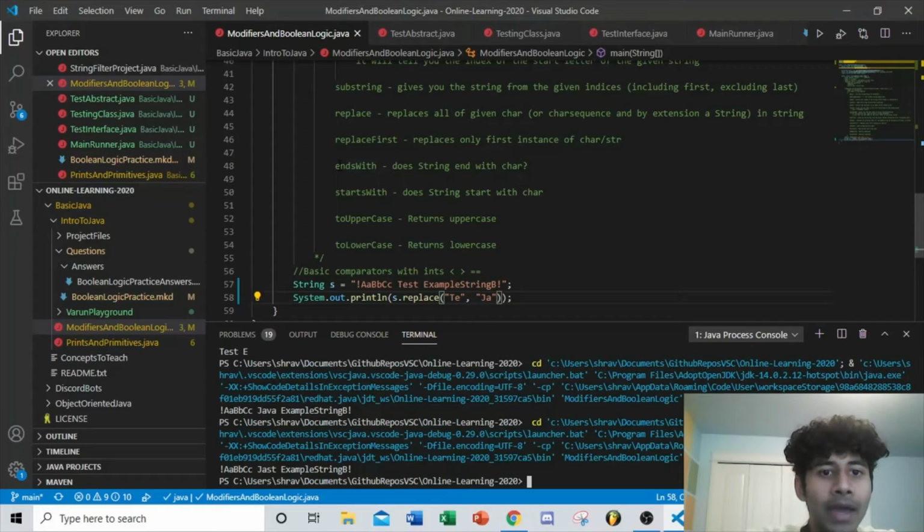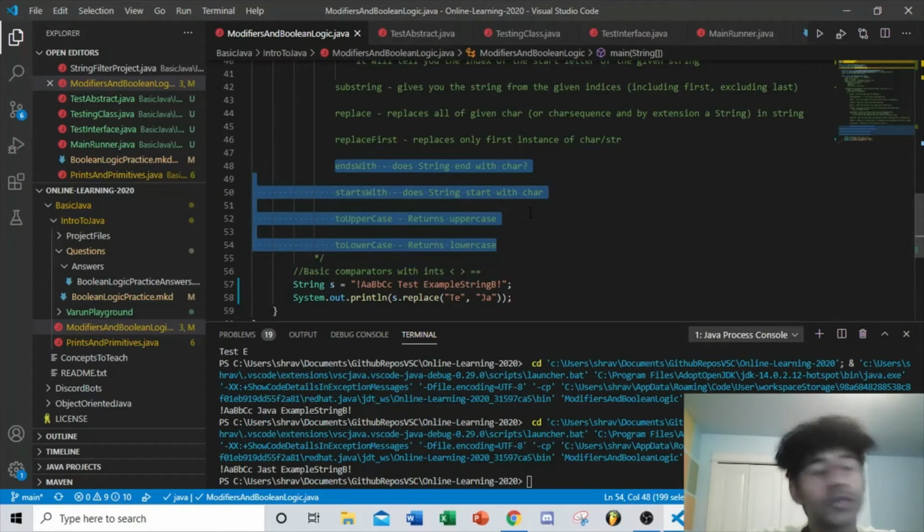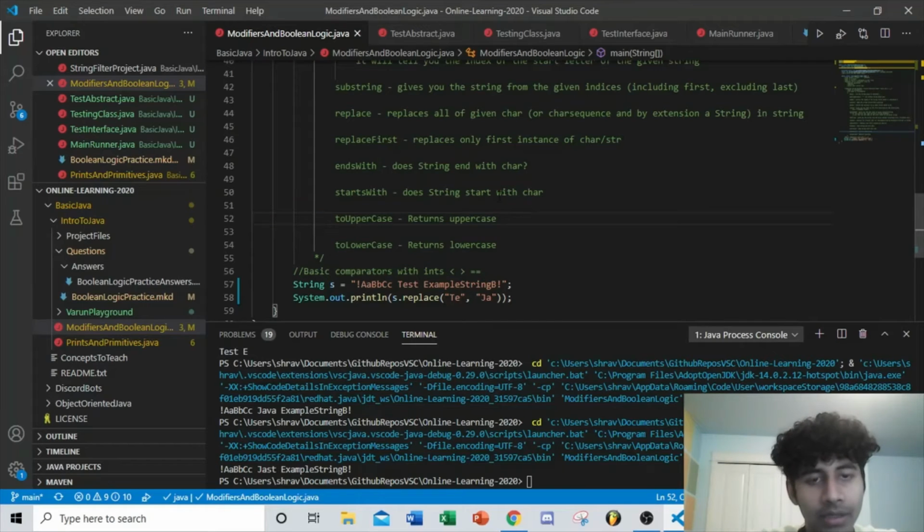And then we have these four, which are extremely self-explanatory, so I'm not going to really get into them too much. Does the string end with a character? This returns you a Boolean. Does the string start with a character? Returns you a Boolean. toUpperCase gives you back the string in full uppercase.